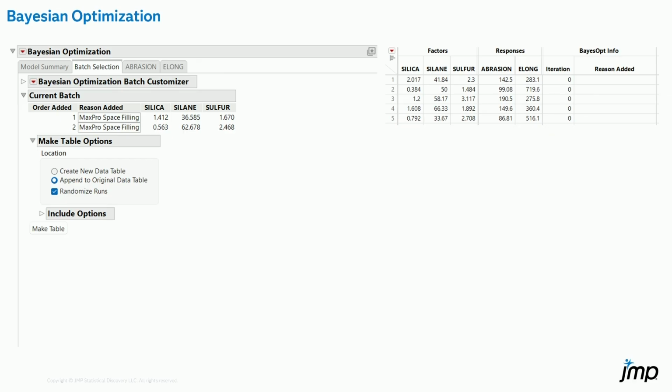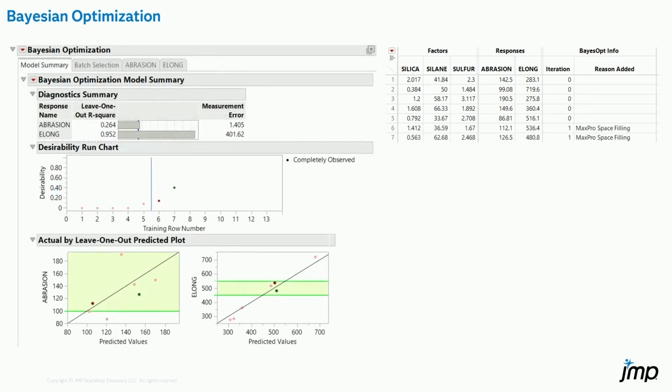Once the models fit well, it will use the models to select the runs, but for now we're using space filling design type approaches to set the models up for success at the next iteration. I click Make Table, and the runs get appended to the data table for you. So now we've got the runs, and I've gone back into the platform, and we see on the right that the new runs have been added.